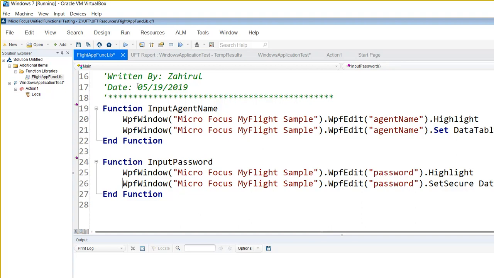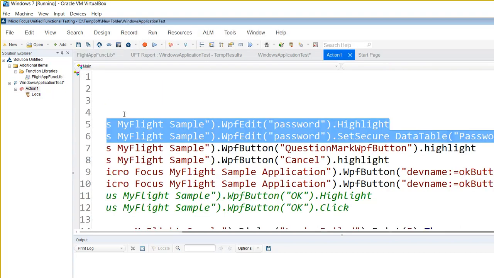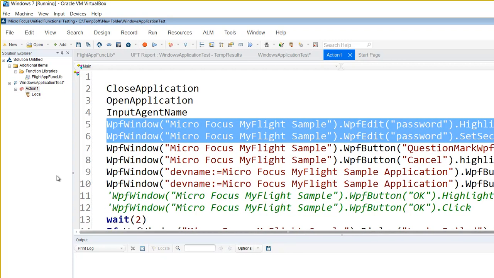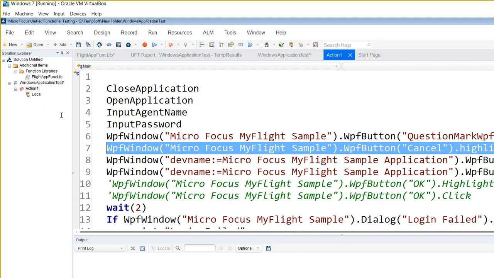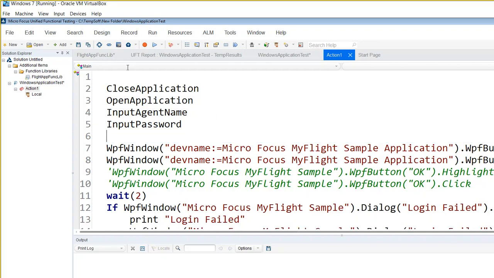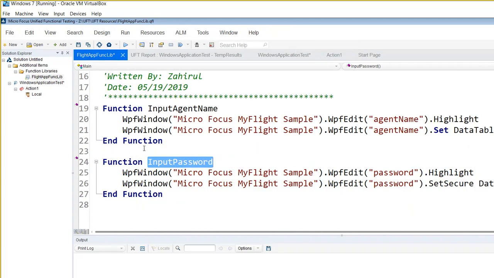Okay, input password, and I'm not going to write this description, it is wasting time, so you make sure that you are writing your description. It's a good habit. And then you call your method input password. Highlight, right? Take out this code. Yeah, we need to call it from action 1. Otherwise, it will not be used. Otherwise, it is worthless.